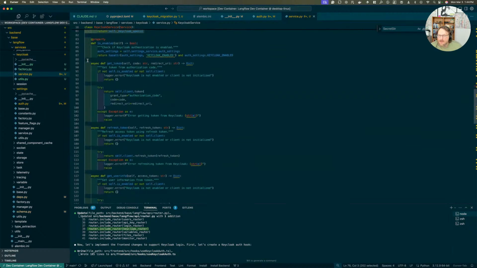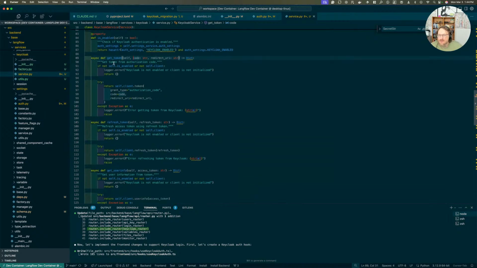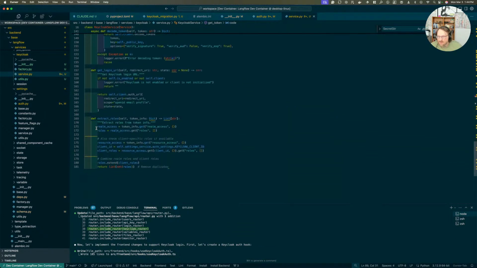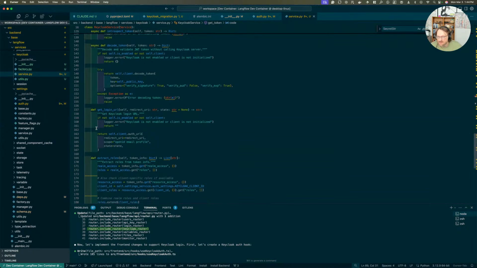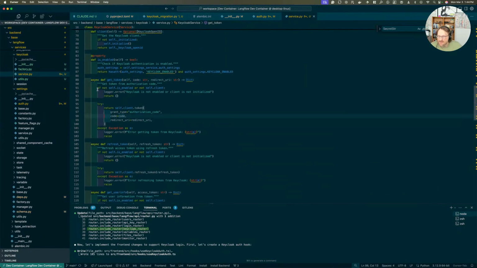Okay. Is enabled. Sure. Check if it's enabled. We can use that in other places, maybe in the router. Get token. This is the main one we really care about, and refresh token. So refresh token is something that we want to have. There are obviously issues with refresh token. We have to fiddle with that a bit, but the main one's get token. Get the main access token.